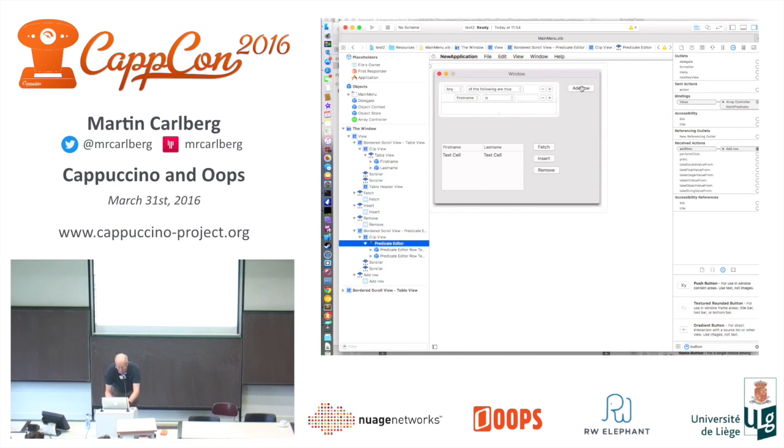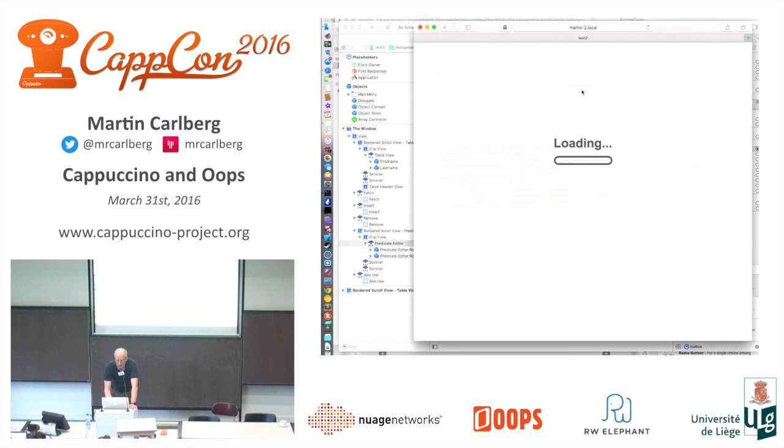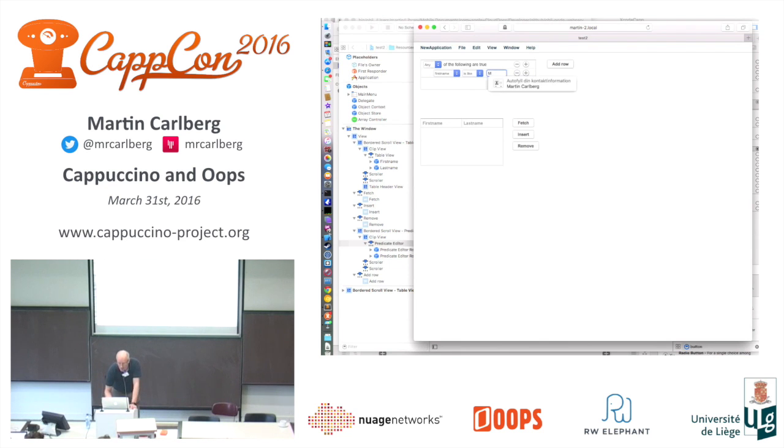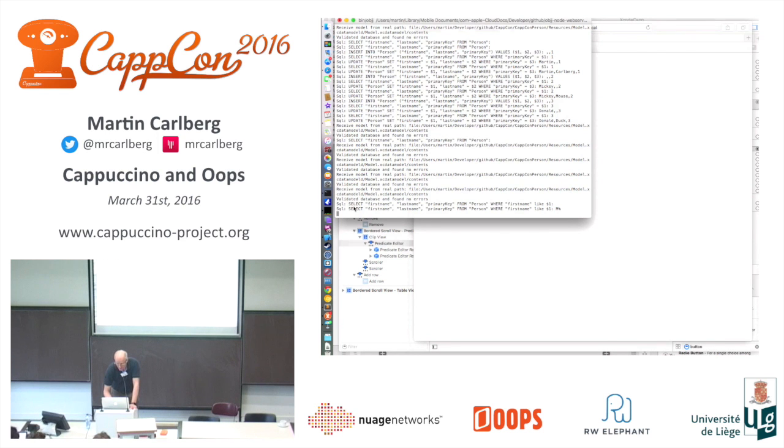Okay, we save it, we reload. We can add a row here. We say first name is, or like, maybe you can say M star. And we can do a fetch here, and we can see here in the back end that it creates the correct SQL from the predicate here.